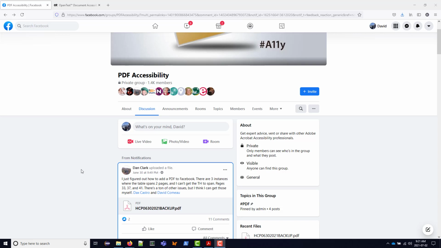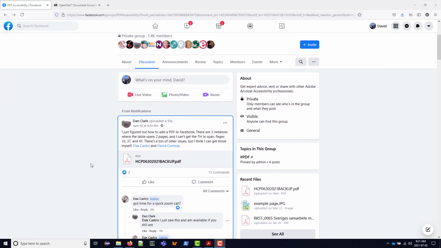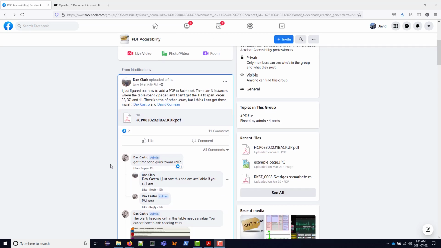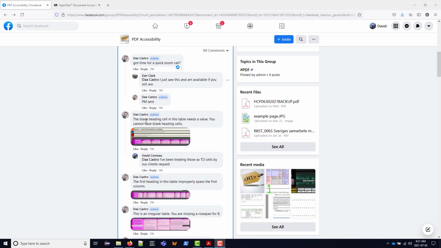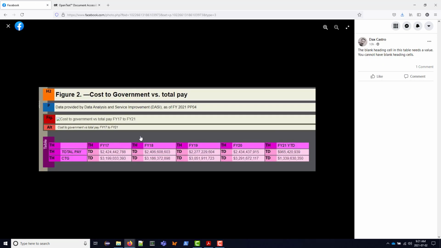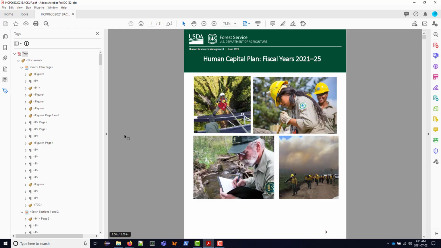Hi Dan, just getting ready to take a look here at your file. I see that Dax actually went through and reviewed some of the issues. It looks like he was using the PDF to HTML plugin in Acrobat, so we're going to start off with that as well. Here's your file. I have the plugin installed, which is a free plugin, so I'm going to run it on your file.